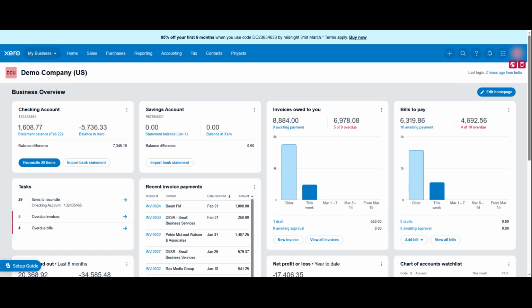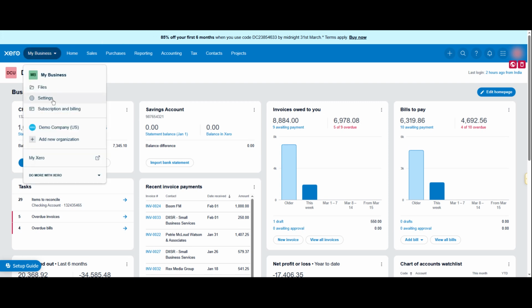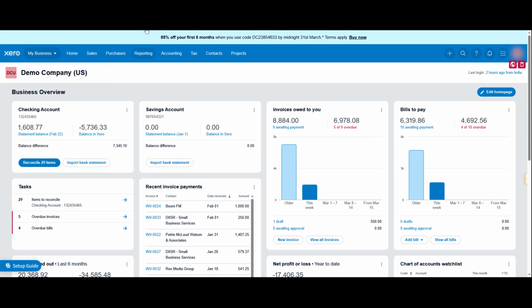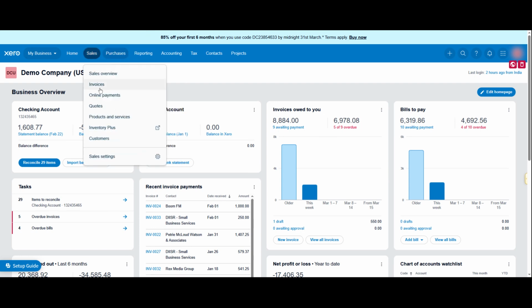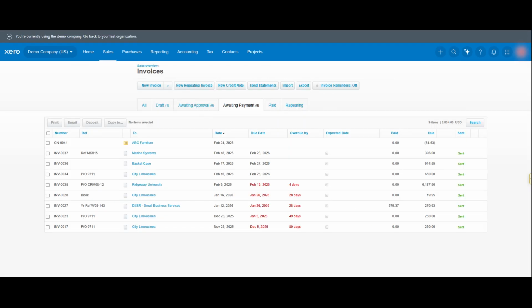Let's get started. First, log into your Xero account. Once you're on the main dashboard, go to the top menu and click on Business. From the drop-down options, select Invoices. This will take you to your Invoices overview page, where you can see drafts, awaiting approval, awaiting payment, and paid invoices. Next, click on the Awaiting Payment tab.